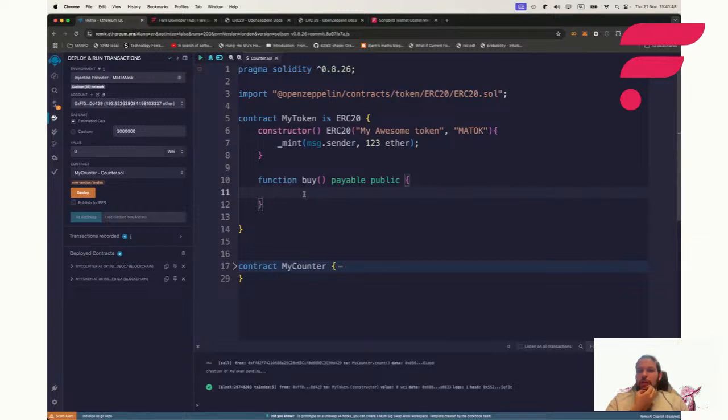Well, I'm going to say the following. However much you put in, I'm going to mint that much tokens to you. So I'm going to mint to message.sender, the initiator of the transaction, and I'm going to mint message.value, so the amount you've sent in. So if you put in 2 Flare, I'm going to mint you 2 tokens. If you put in 2.5 Flare, I'm going to mint you 2.5 tokens.